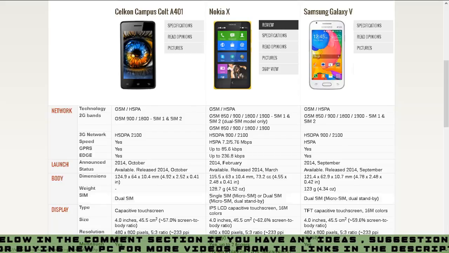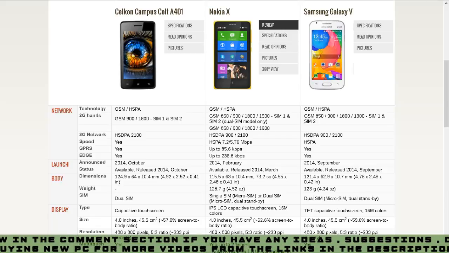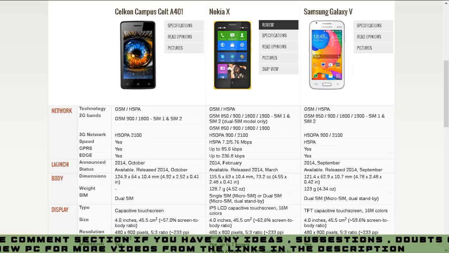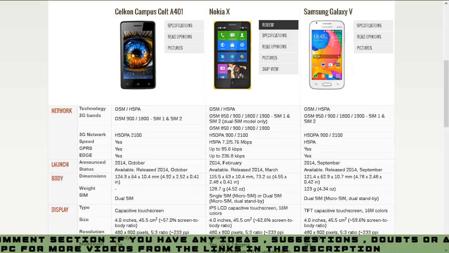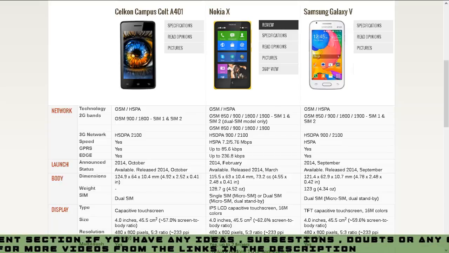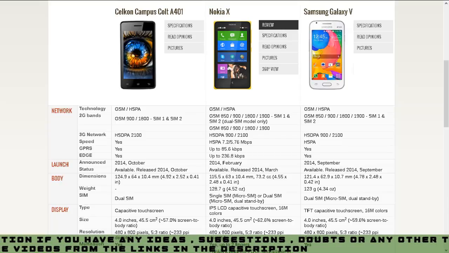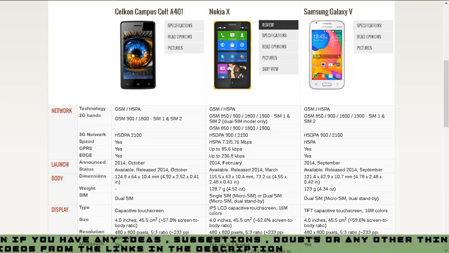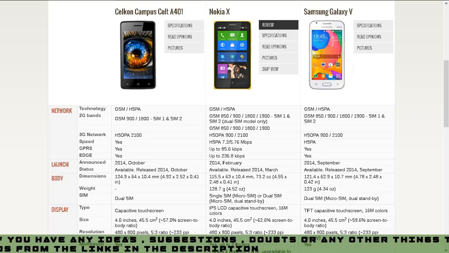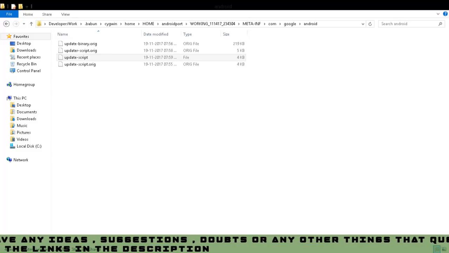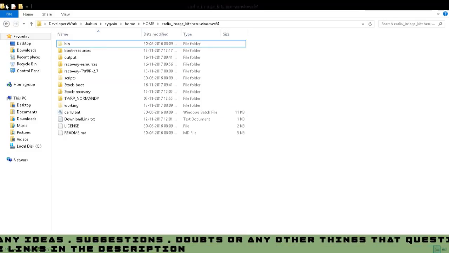So let me just switch back to my OBS. Okay, so what I'm going to do is, I've got my custom recovery. For this whole tutorial I'm going to be using a tool which will help me extract, I mean unpack, and repack these images. It's the Carliv Image Kitchen. So let me open my directory right there.